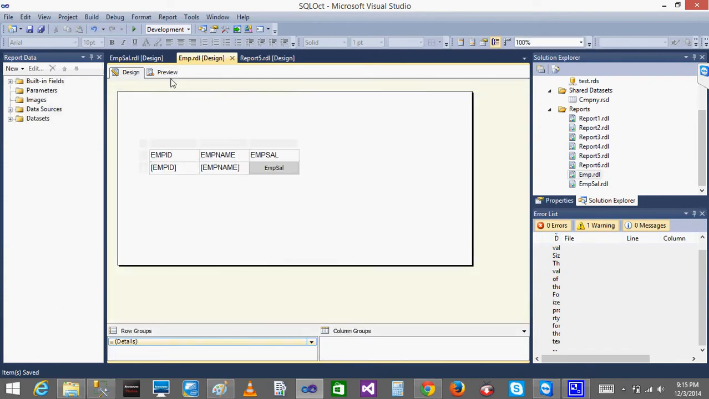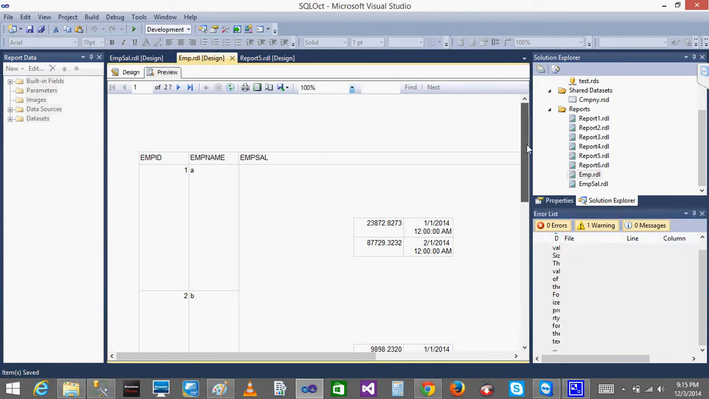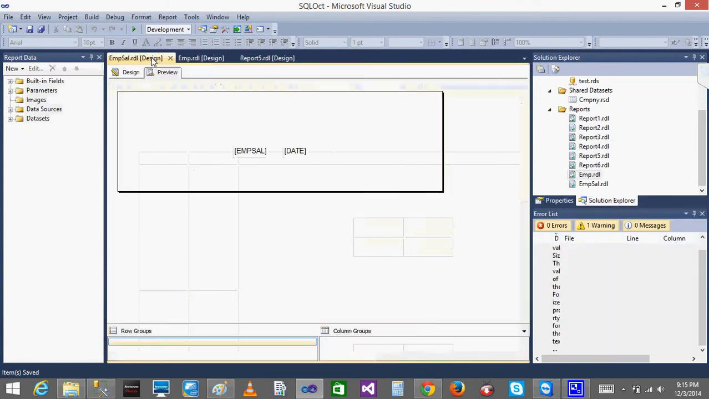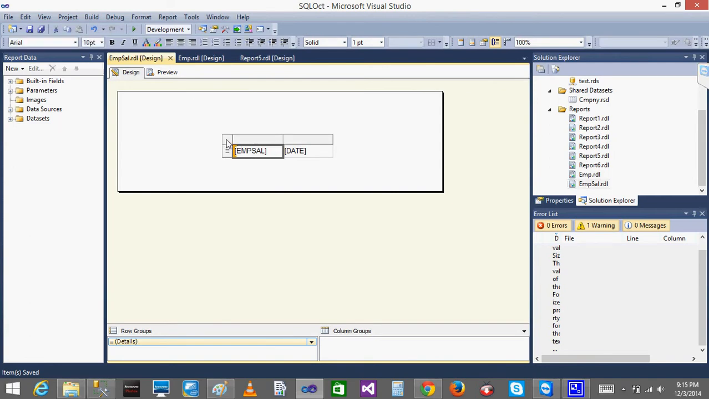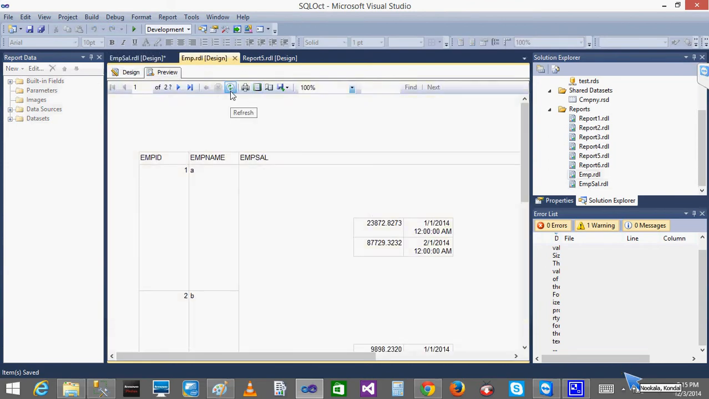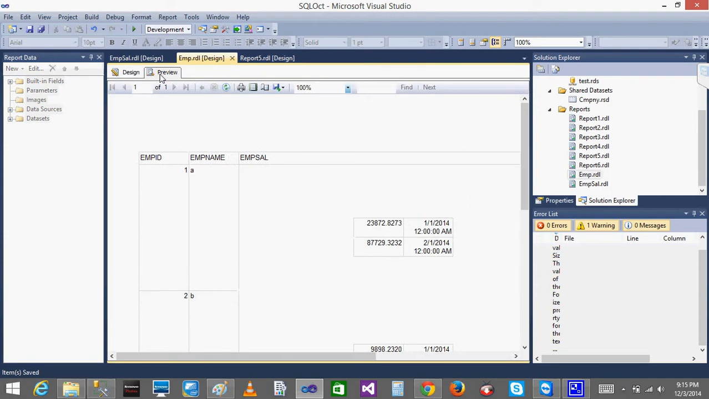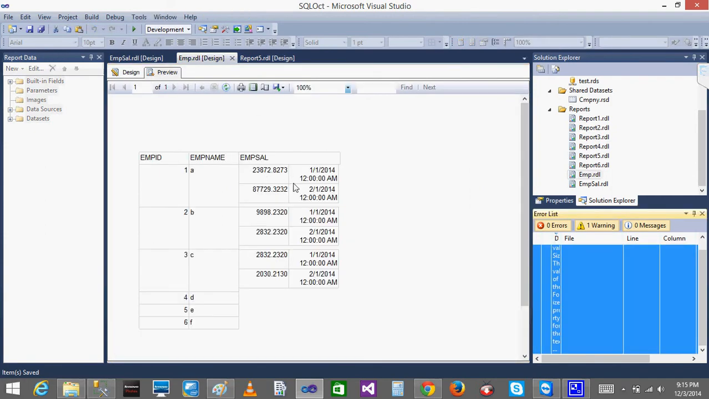Go back. Preview. See. Accordingly you can adjust, because I have given this much space, so that's why it is showing that much space. Now if I reduce this entire report space, the space will also be reduced. See, it is showing more space, right? Now I need to save this one. Save. Go back to the design. Now go back to the preview. See. Like that you can manage accordingly.